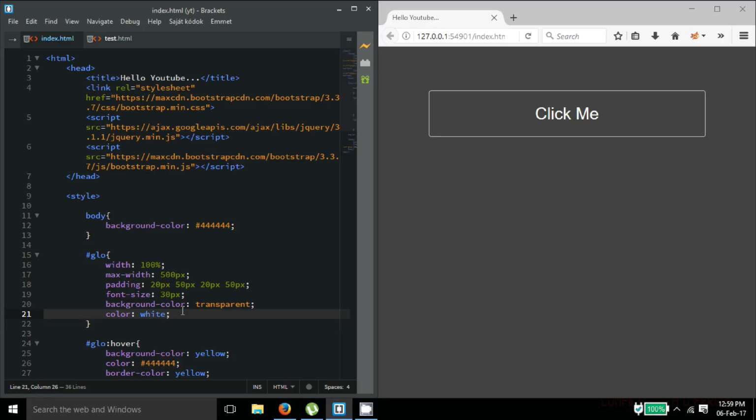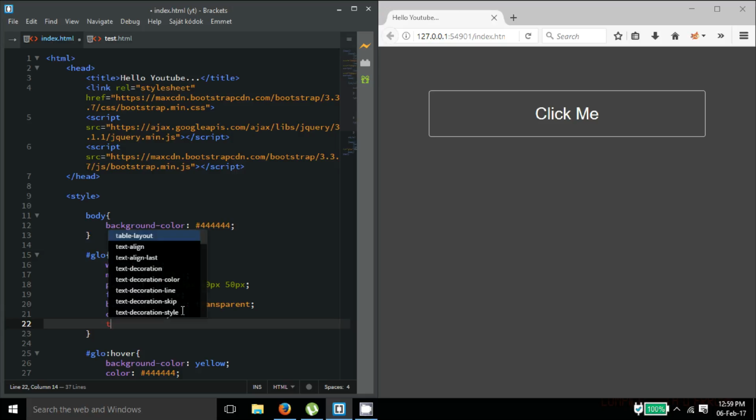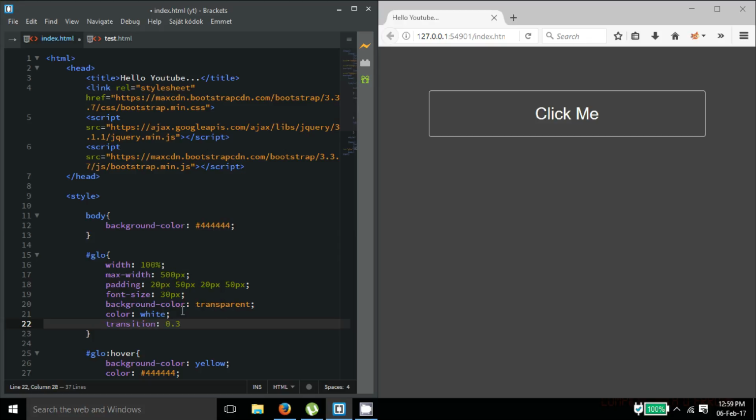Now we will have to give this button a transition effect. To give a transition effect, just add transition on the main glow tag of the button. The default transition that I will suggest is 0.3 seconds. It's perfect for this glowing effect. You can also change this value to whatever you want, like 5 or something. Make sure that you don't frustrate your users.